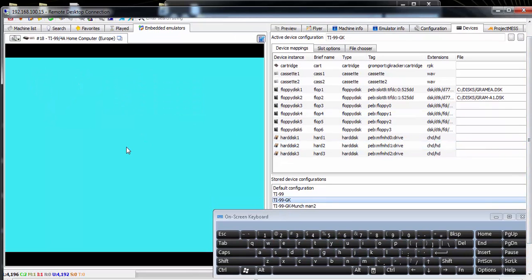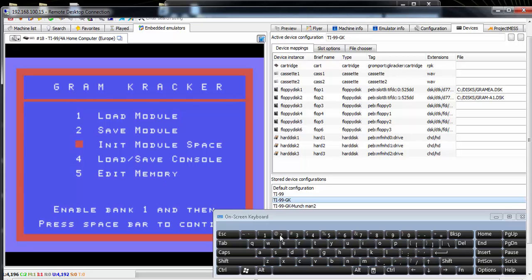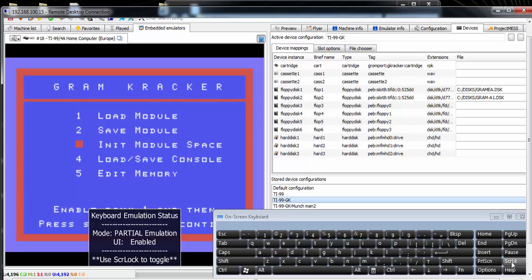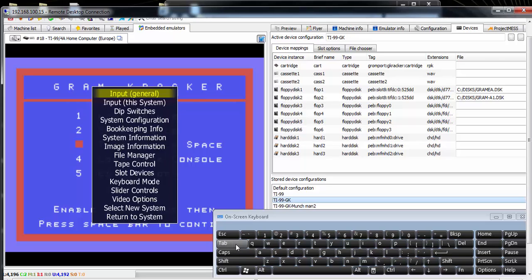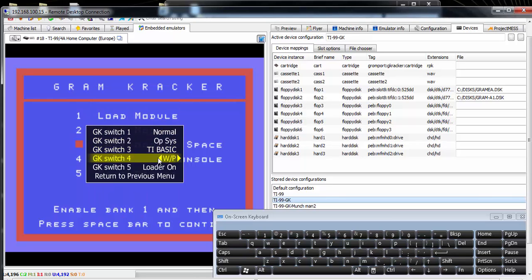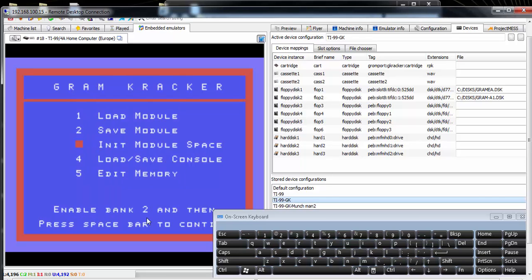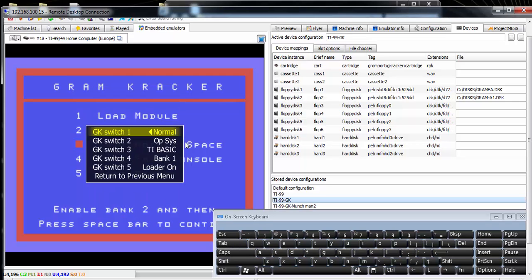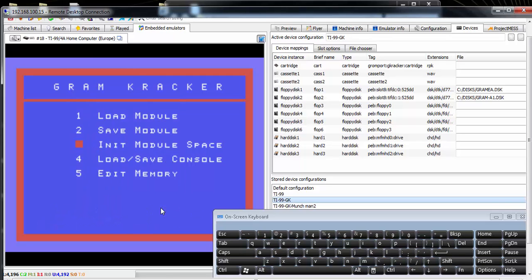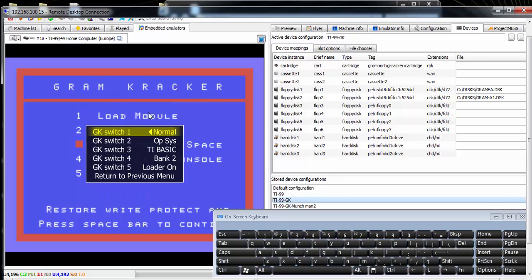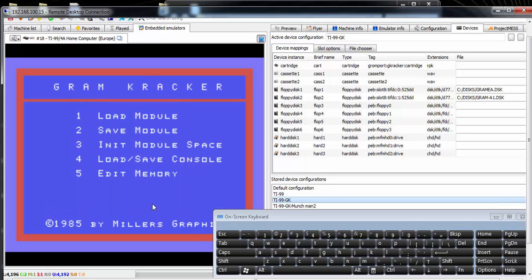So we do number 1 first. Initialize module space. Yep, it doesn't work all the time. Okay, partial emulation mode. Tab. Dip switch. Bank 1. Bank 2. Right. All right. So we're back in the initial module space.